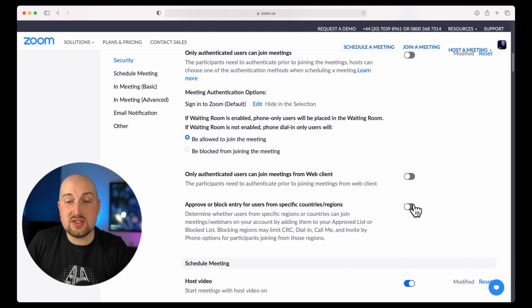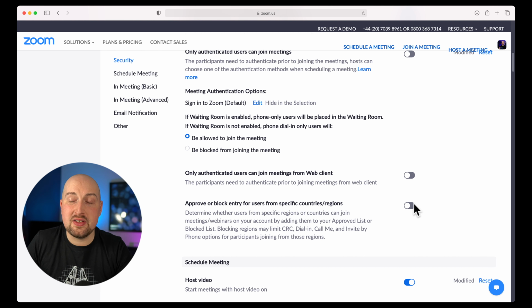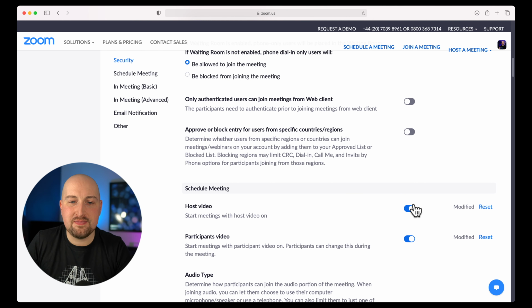Approved or block entries from specific countries. Well, that's kind of what it says on the tin. That's going to be up to you whether that's important.